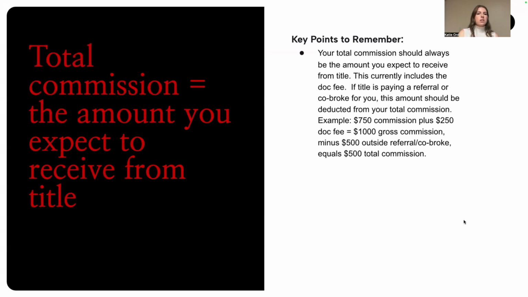Total commission equals the amount you expect to receive from the title. So this is really important to making sure those numbers match. That way, when closing comes to pay you, they know exactly what each dollar is allotted to. So your total commission should always be the amount you expect to receive from title. This currently includes the doc fee.